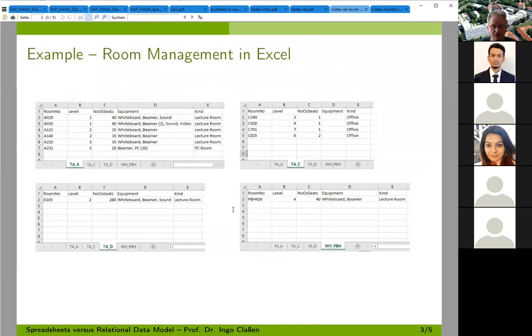So if we talk about equipment type that could belong to a room, could a room have many types of equipment? Yeah, it can. Of course, it could have a beamer, it could have a sound system, a whiteboard, it could have a projector as well.